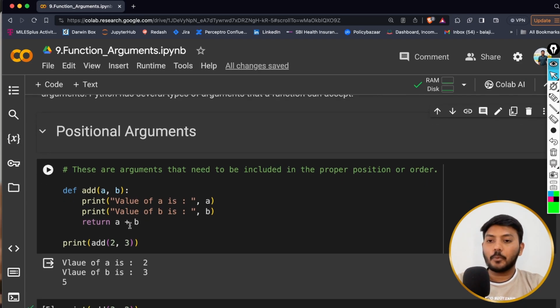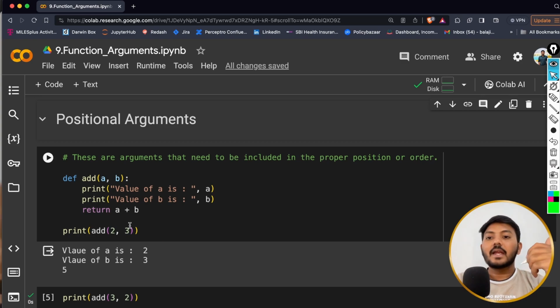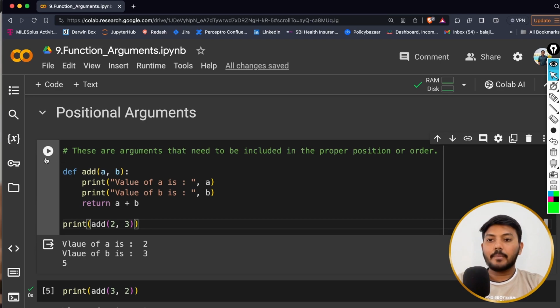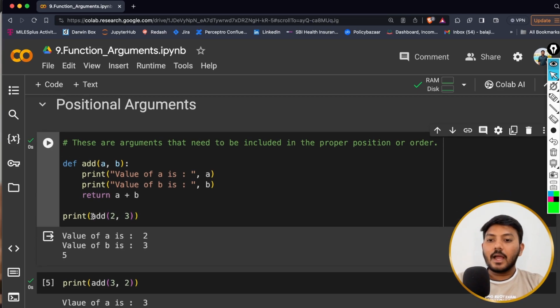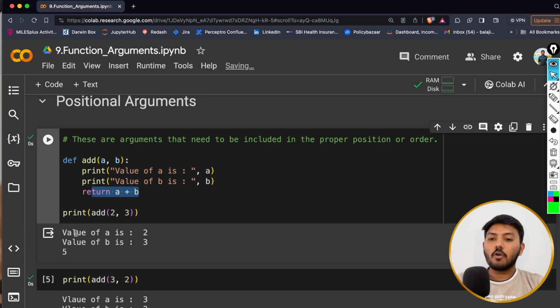Now let's understand positional arguments. As the name suggests, it depends on the position or the order of the arguments that you are passing through. Now let's take this example and execute it. Here I am calling the function add and passing the values 2 and 3, and inside the function I am printing the value of a, printing the value of b, and returning a plus b. If I see the output, the value of a is 2. That means the first argument that you passed when calling your function is saved inside the first parameter, and the value of b, which is 3, is saved into the second parameter because it is in the second position while calling the function.